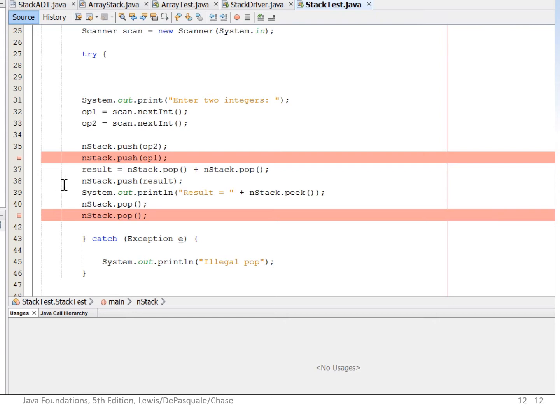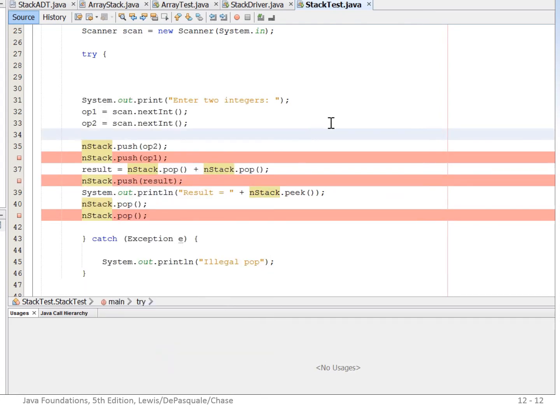So I'm looking at this now. I could even put a breakpoint here so you could see the stack at various states. And this is all in a try-catch block. And at the end, I'm going to pop the result off, and I'm going to try to pop again, which will throw an exception that we'll catch and then report back.